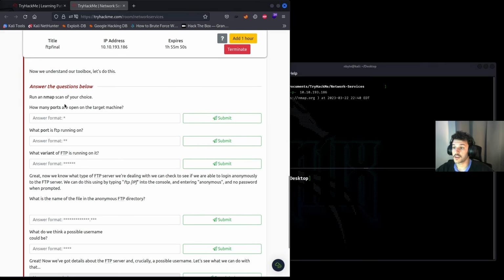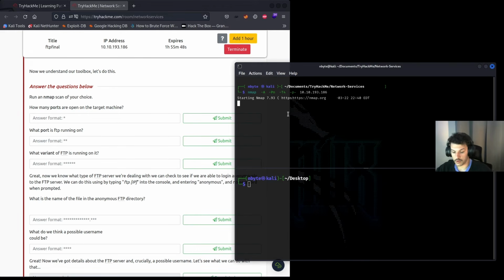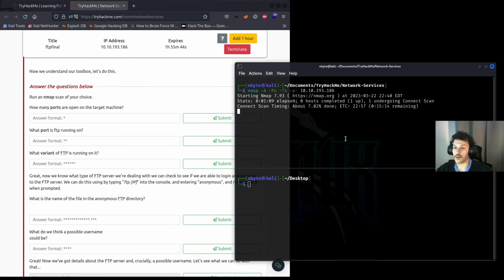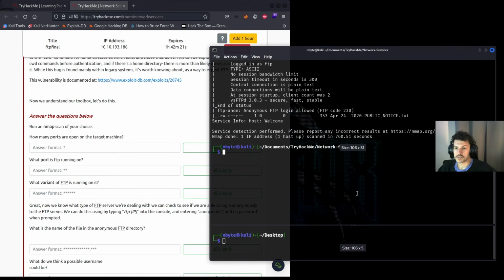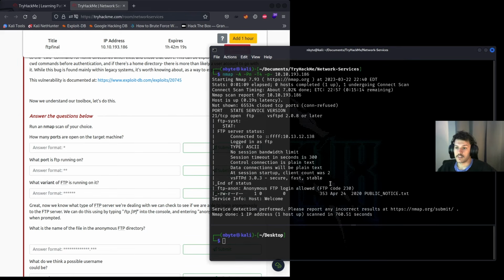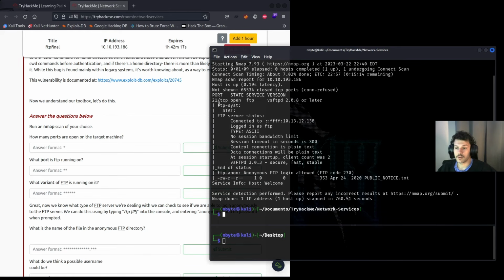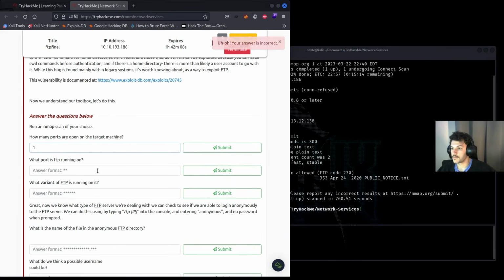So run an Nmap scan of your choice, which we are doing right now. Just waiting for that to finish. How many ports are open on the target machine? While this finishes, we'll go ahead and pause it. Okay, so our Nmap scan has finally finished, and it detected port 21, the FTP server, and the version of the service. So how many ports are open on the target machine? 1.